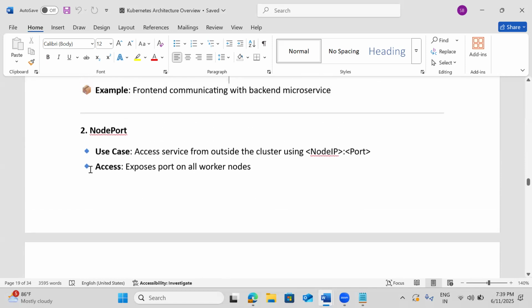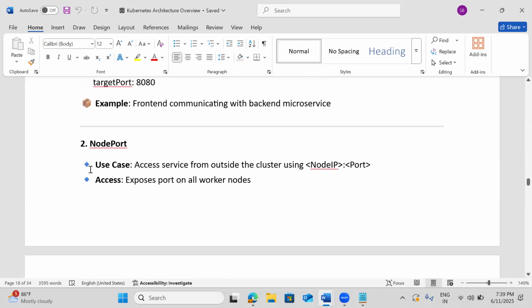Okay, so here we have internal purpose. Say I have one front-end microservice and one backend pod, and the front end wants to communicate with the backend microservice. I don't want to expose it outside. Then that internal communication can be done through cluster IPs. But we have one more, NodePort.